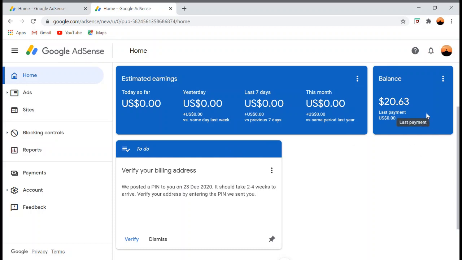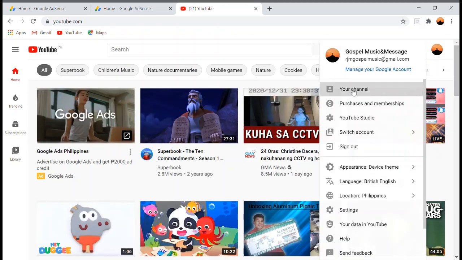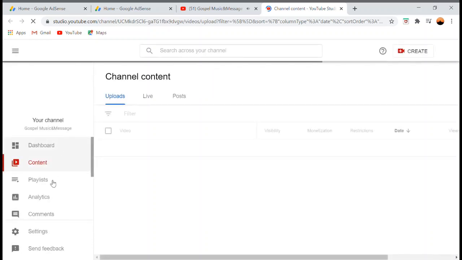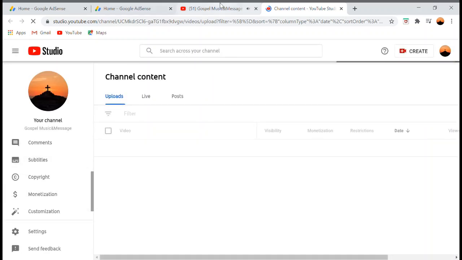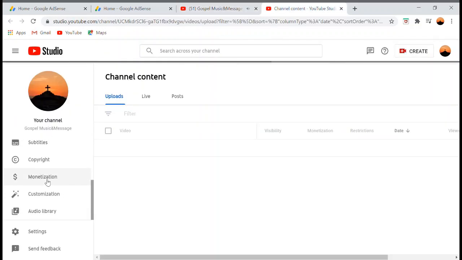How much will be the payment you receive from Google AdSense? If you visit your YouTube account, you can see the Google AdSense number. Here you can see the Google AdSense number in this area. Manage videos, then go to monetization. At the lower portion, you can see the Google AdSense. Let me share one entitled "Greatest Thy Faithfulness."